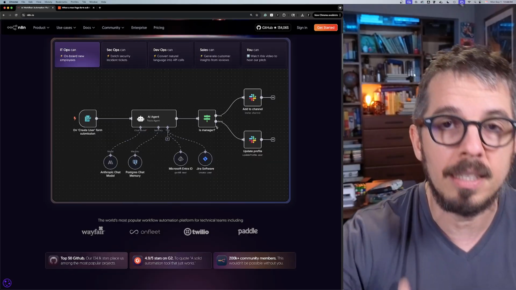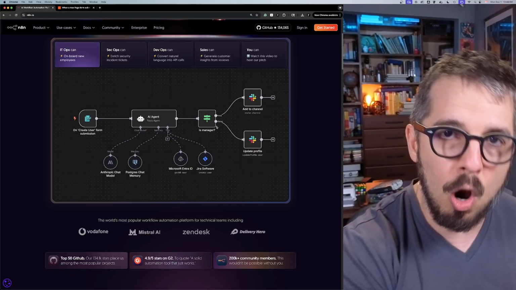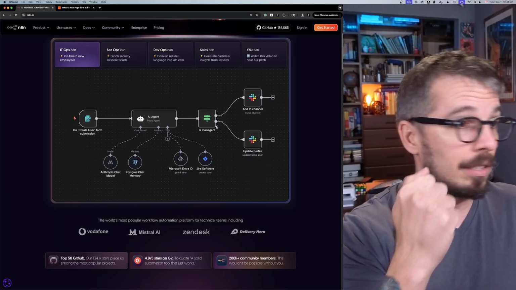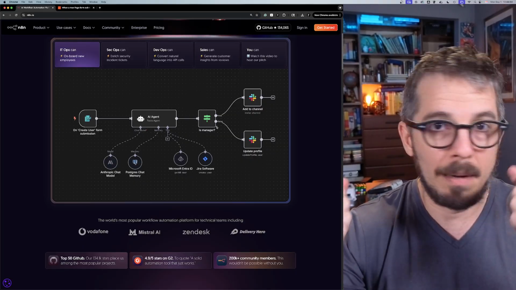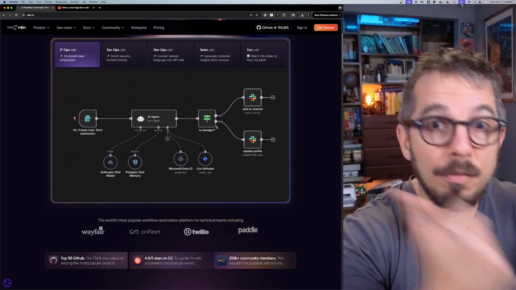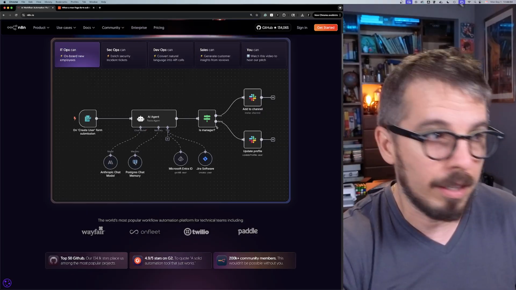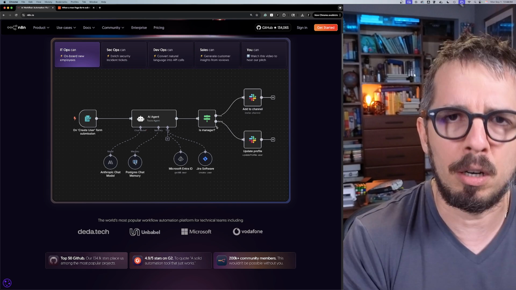n8n proposes the ability for you to host all of these on your own infrastructure. And that sounds amazing, but for companies who have to deal with security issues and with scaling, and they have to hire people, personnel, with the knowledge of doing that, this will become a little bit of a problem.